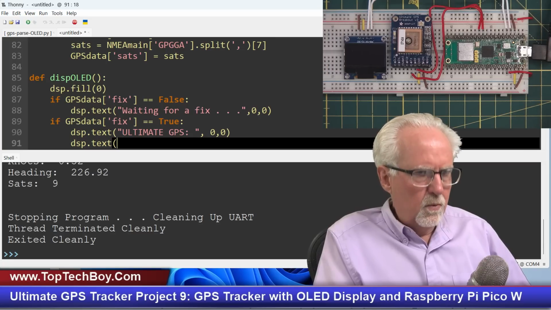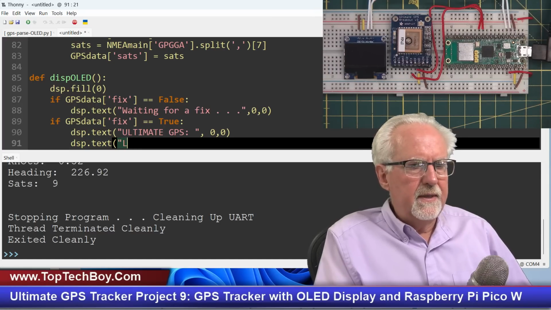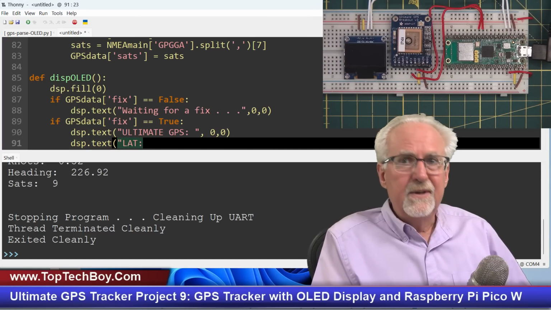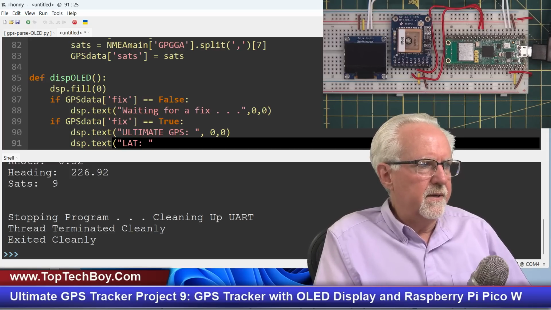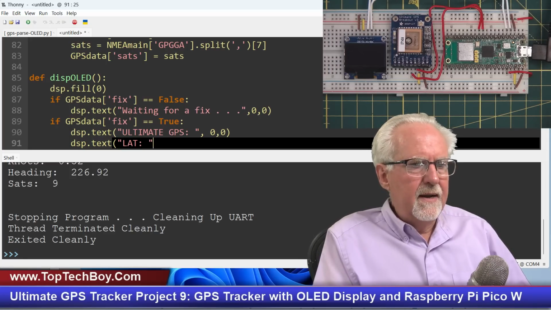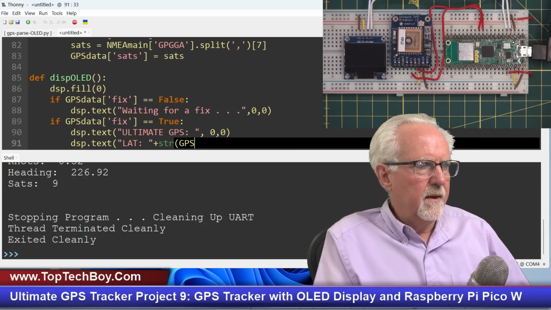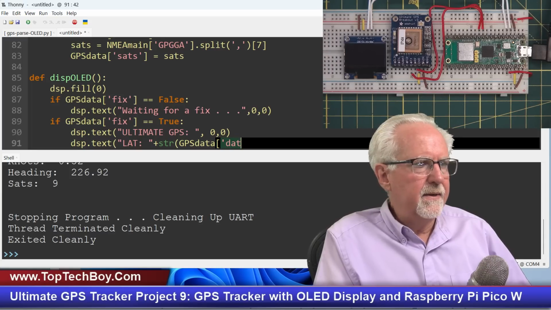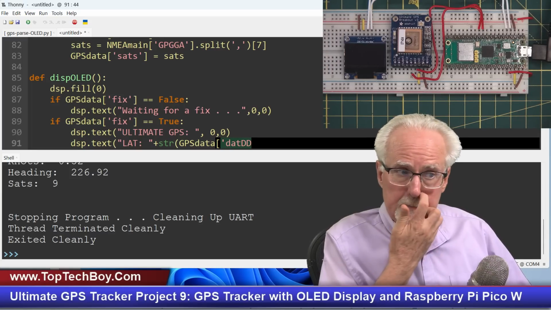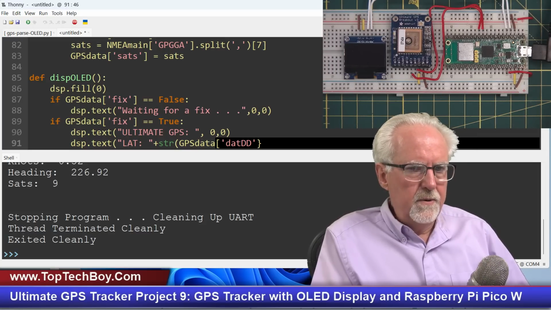All right. Now what I want to do is dsp.text. And then what do I want to do? My first useful information is going to be the latitude, lat. With these little displays, you got to use a lot of abbreviations to get stuff to fit. So I've got lat, and then I want to concatenate that with the string value of GPS data. And what is the data that I want? I want lat DD for lat decimal degrees.